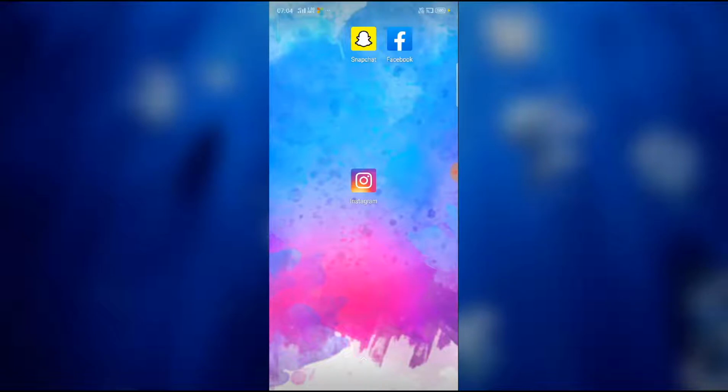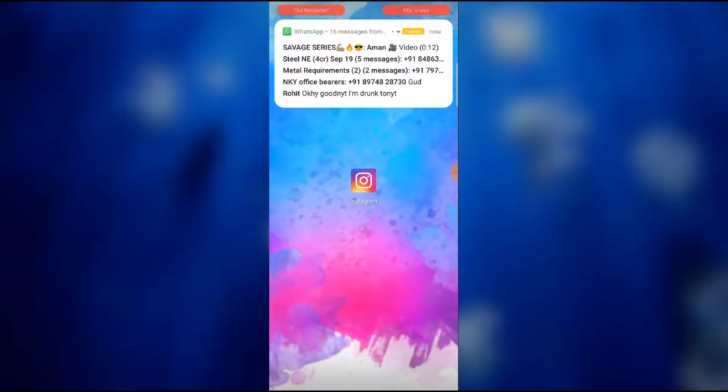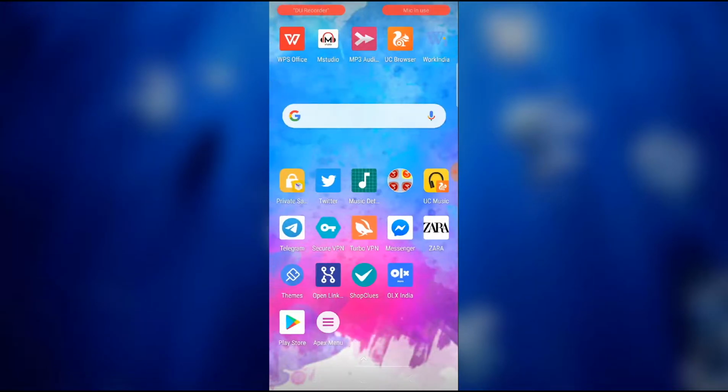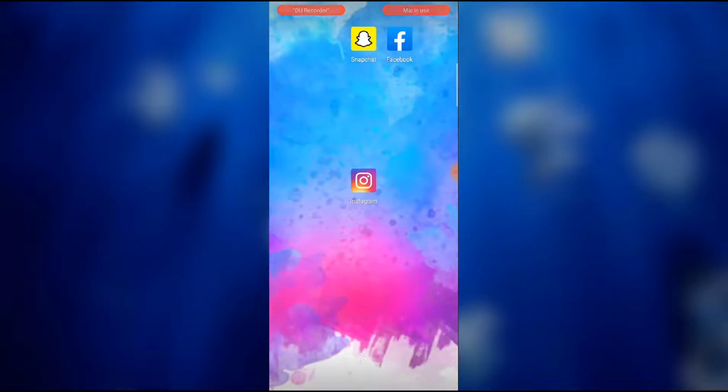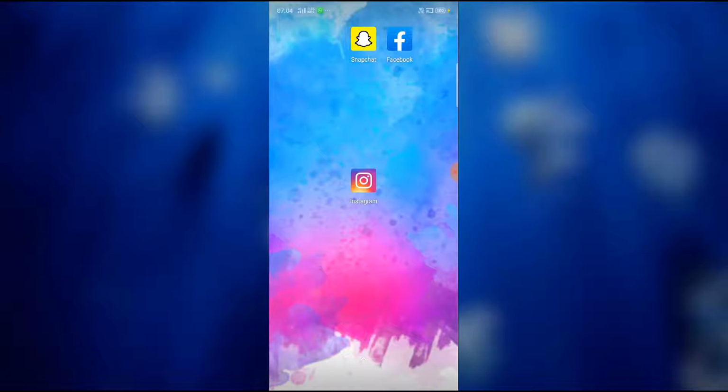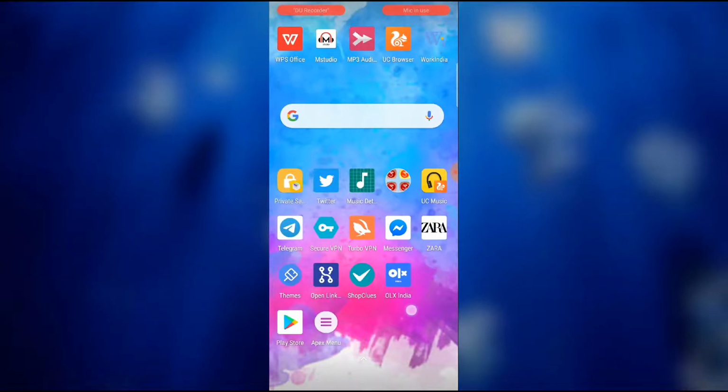In this video I will show you how to fix Instagram missing sticker problem. So guys, if you are not finding your sticker or any feature on Instagram, then first of all, check your internet connection, whether it is on or not. Check your internet connection here.